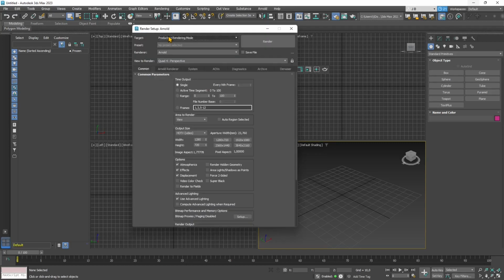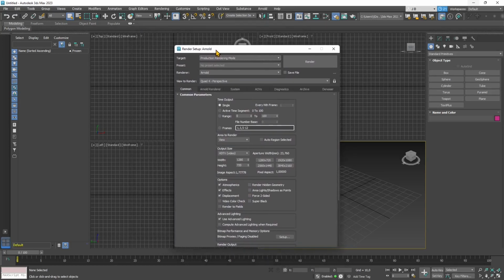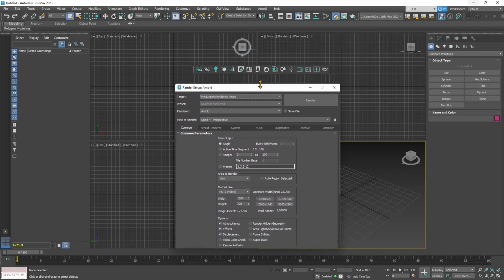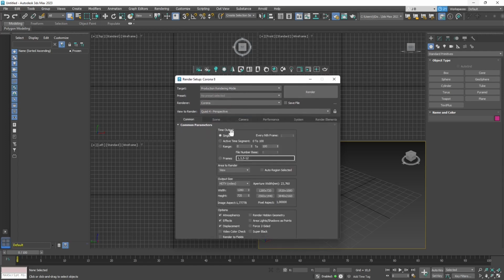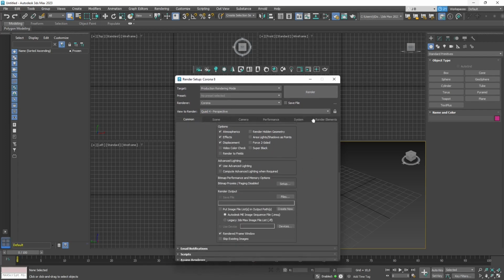Now, if we go to rendering setup, this is where we can set up the renderer. Otherwise, it would not work. So this is another really important part of the interface concerning Corona Render. So you can see now the renderer is Arnold, which is the native render engine in 3ds Max. We're gonna switch into Corona. Now, if you're interested in 3ds Max and Arnold, you can check our 3ds Max video course.